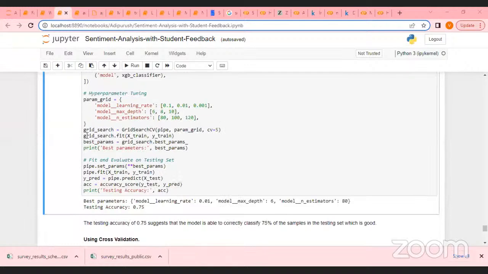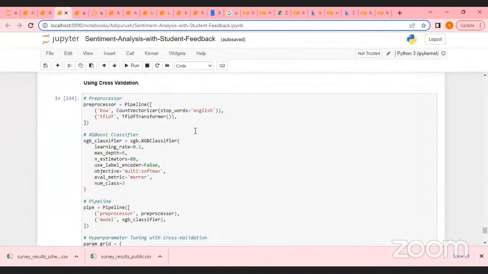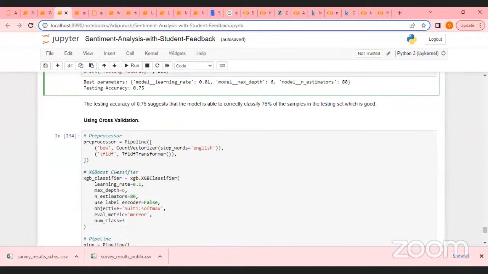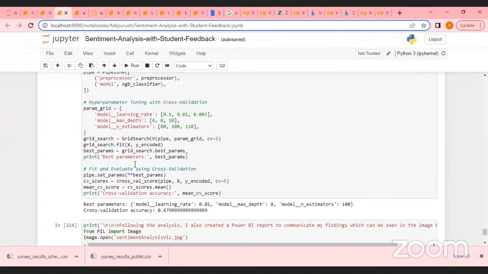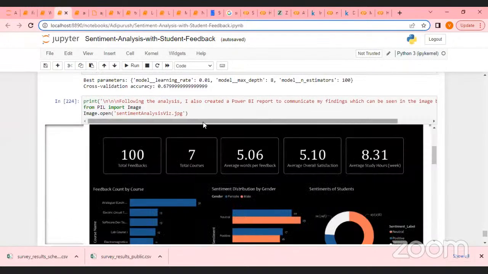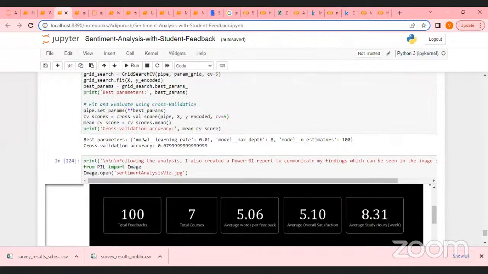Hyperparameter tuning, grid search, right? Grid search CV, I told you. And on the basis of that, we'll be creating the XGBoost classifier. Then pipeline, I told you, which is the preprocessor you will be using, model, and then the parameters, and you will be able to fit the parameters. And then once you are able to fit them, you will try to check the accuracy. What is the accuracy? What are the best parameters, and how we are trying to achieve the accuracy, right?